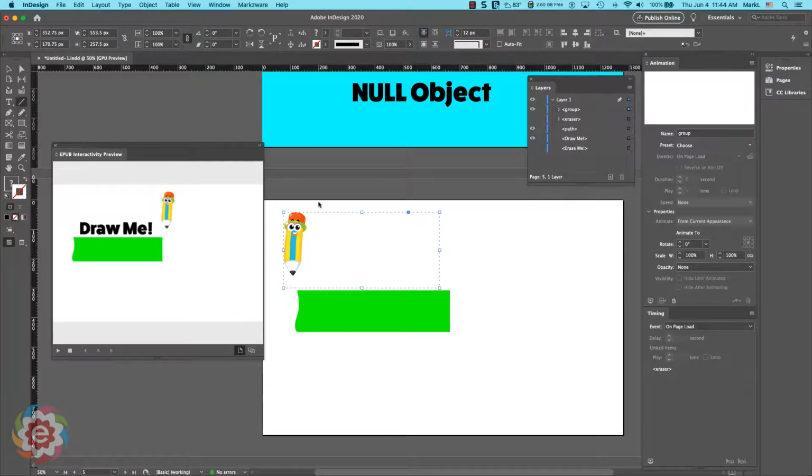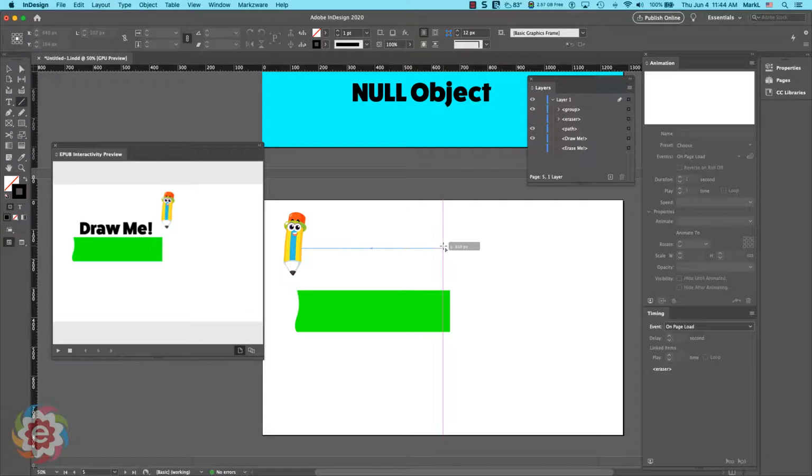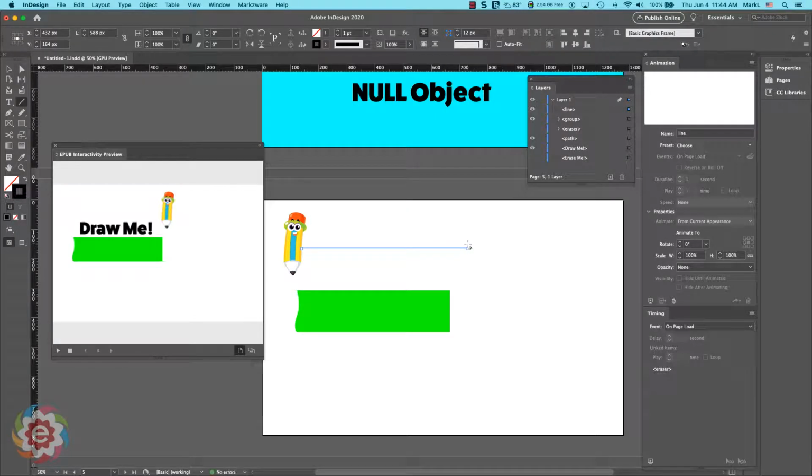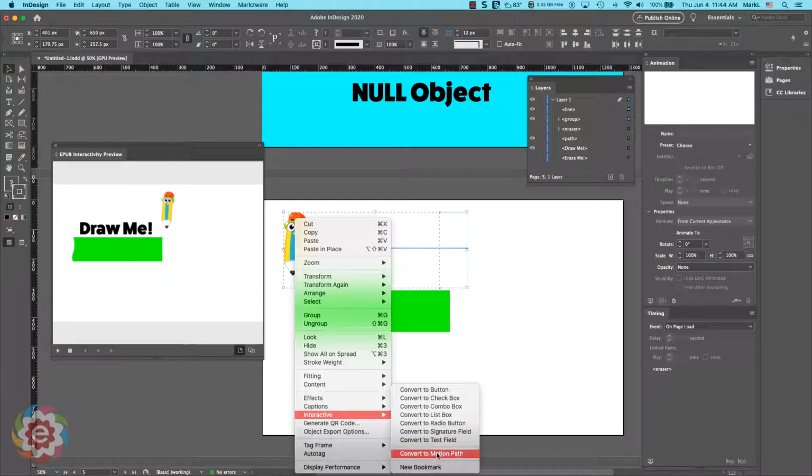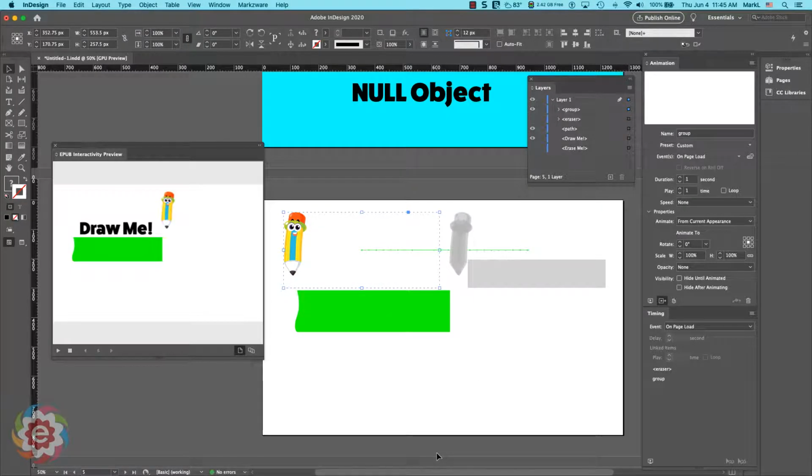I'm now going to draw the path to move that group from here, let's say, to here. I've got the path drawn. I'm going to hit my V key to switch over to my selection arrow. I'm going to hold my shift key to click on the pencil and the rectangle group. I'm going to right click and choose interactive convert to motion path. So that's going to move the pencil all the way over, and it's also going to move the rectangle. Let's see how this looks.